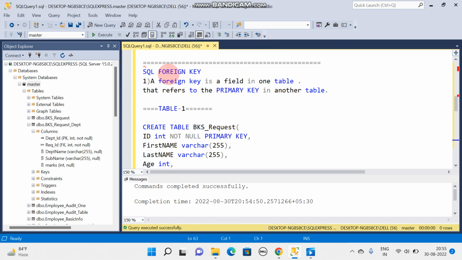In this video, we will mostly focus on creating a table where we will be assigning a field as a foreign key. In the previous video, we already covered how to create a table with a primary key. Here we are focusing on creating a table with a foreign key along with a primary key too. So what is a foreign key?